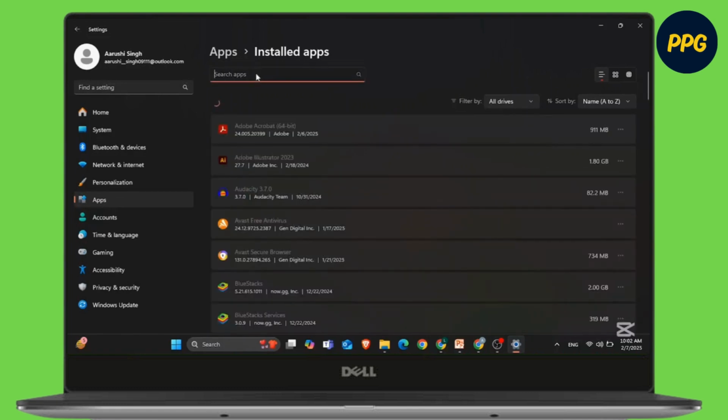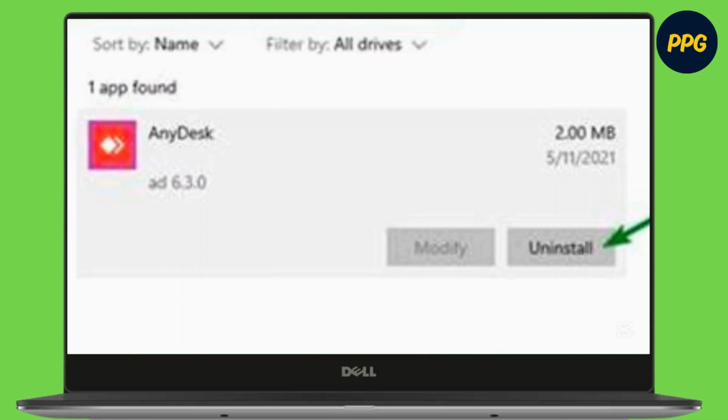Now here you simply need to search for the AnyDesk application. At the top in the search box, simply type AnyDesk and shortly from the list AnyDesk will be shown. Once you see the application's name, simply click on Uninstall. Once you do, you will also see the option to delete all the data. Simply choose that option and then you're good to go.